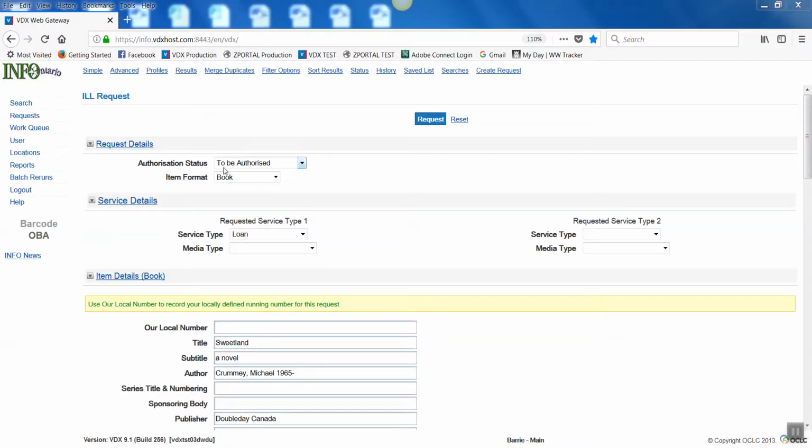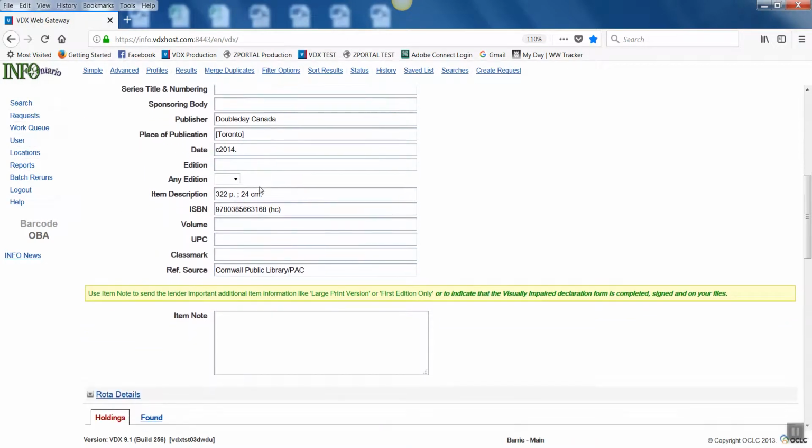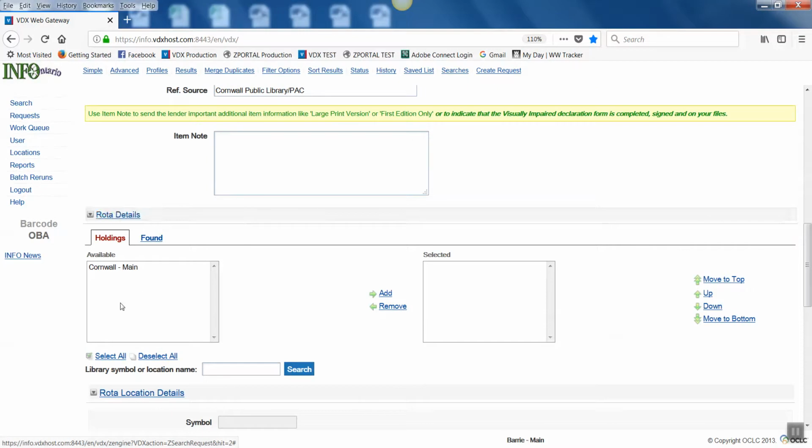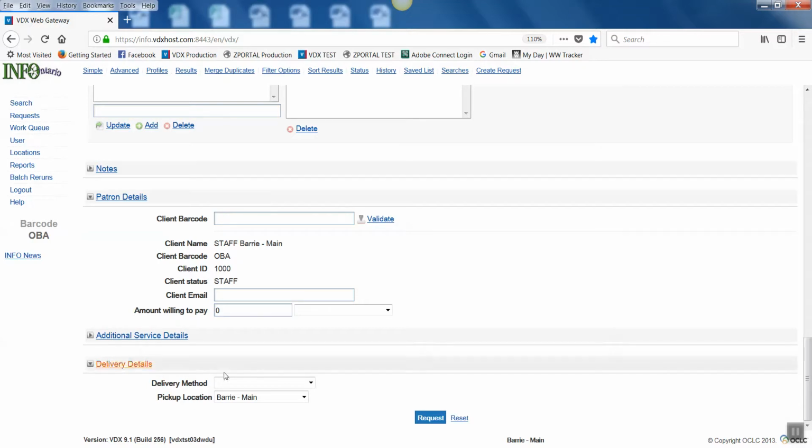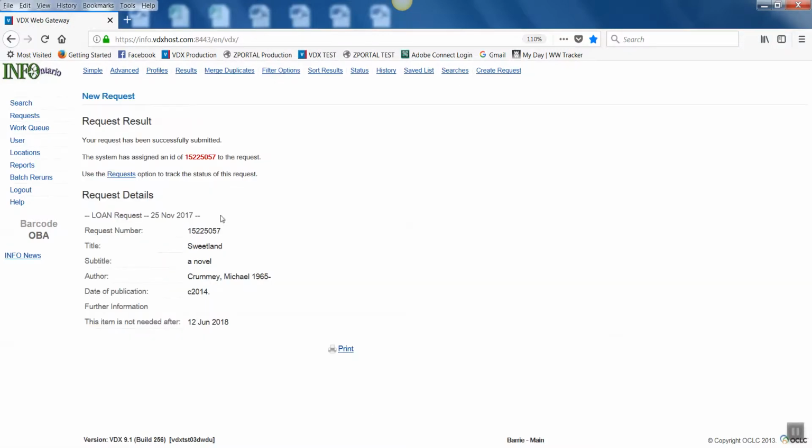Again, I am going to change the authorization status from to be authorized, which passes it to the VDX background processors for a Rota build, to authorized. So I, the staff person, am authorizing this request to go to the location I choose, even though there's an ISBN in it. Changing it to authorized overwrites that. I select Cornwall. I add Cornwall to the Rota. I would go down and add my patron details, my pickup location, and request this. This is now in the system, and it has been authorized by staff to go to the Cornwall location only.